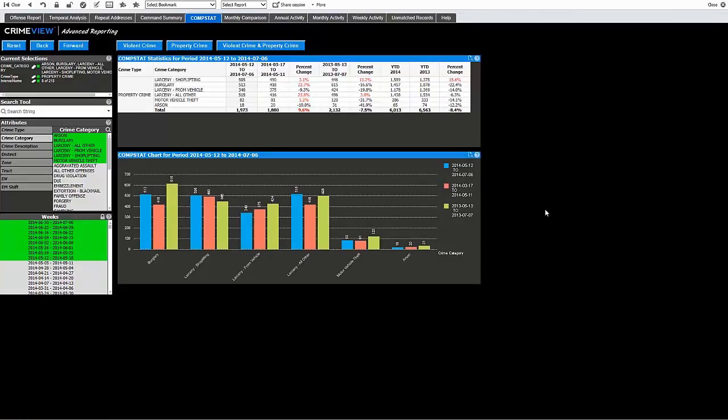So this is the CrimeView Dashboard Advanced Reporting module. It gives you access to drill down and export capabilities in a very organized manner that looks like the way data is connected to decisions in a command process.